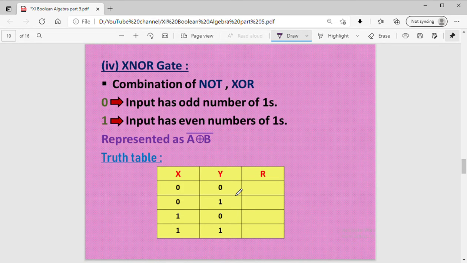XNOR gate. XNOR is the combination of XOR and NOT gate. Let me draw the symbol. Same way, draw two curves here. XOR gate, attach a bubble. It becomes XNOR. This also accepts 2 or more inputs.